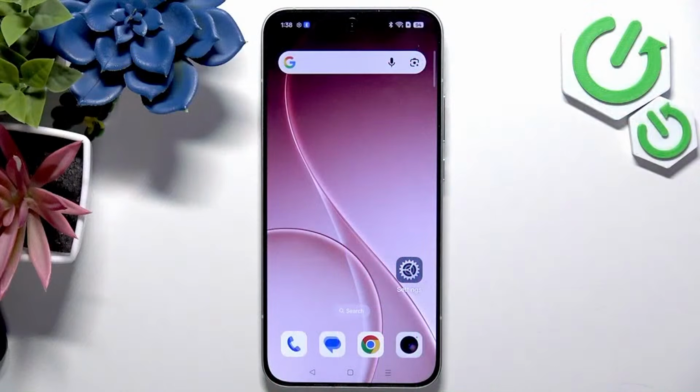Hello guys, in today's video I'm going to show you how you can easily fix the delayed notifications from your OPPO Reno15.